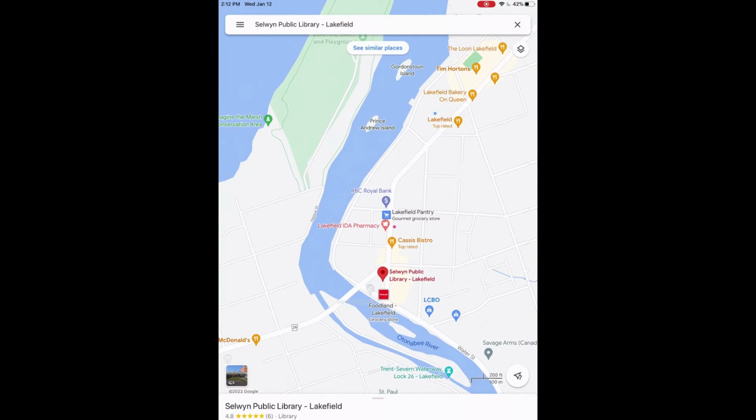And you can zoom out and see what's further down. So you've got Tim Hortons further down, and the Loon, Lakefield Bakery. There's Jack's as well, across from Tim Hortons there. It's not listed. And yeah, so that's the basics of Google Maps.